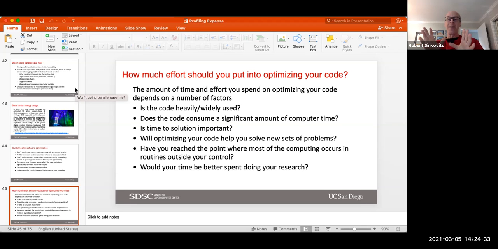But think about how much time you want to spend on this, because if you're an application scientist, all the time that you spend profiling and optimizing code is time that you're not doing your research. So think about whether or not this is really going to help you get your research done quicker, or if you're working on code that's widely used, think of the impact that it might have on the community.